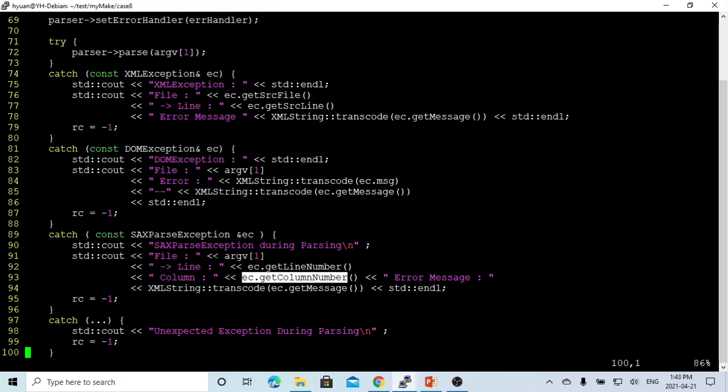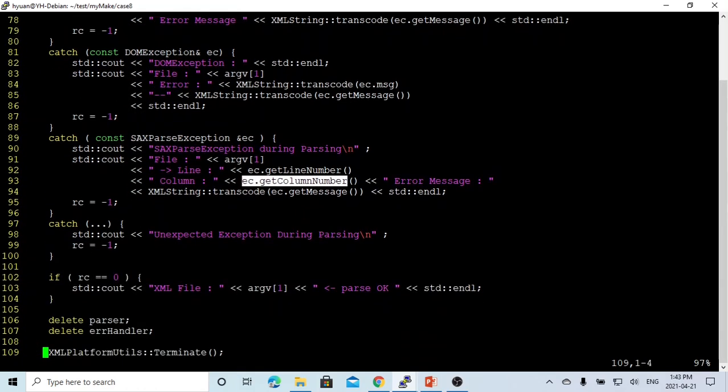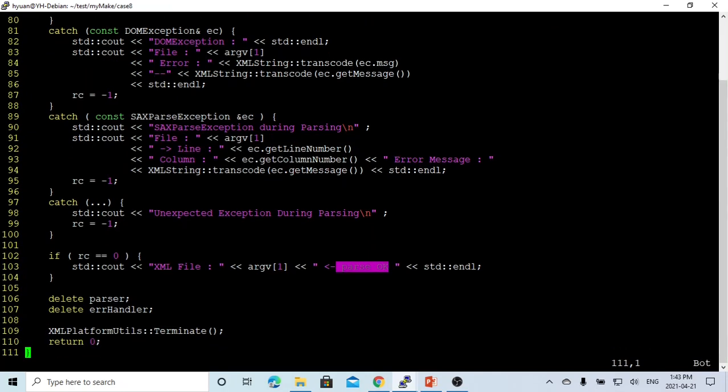After parsing, if RC equals 0, it means there's no exception. We just print out XML file, argument 1, parsed OK. Otherwise, we print out the error message. To finish the parsing, we delete the parser, delete the error handler, and terminate the utility, which frees the memory, and it returns zero. This is a very, very simple example to check our installation.